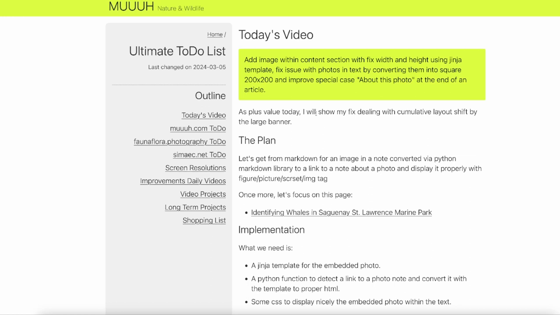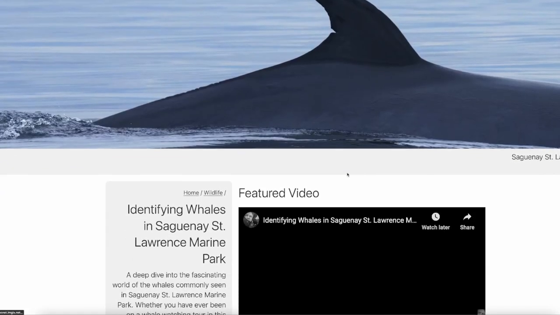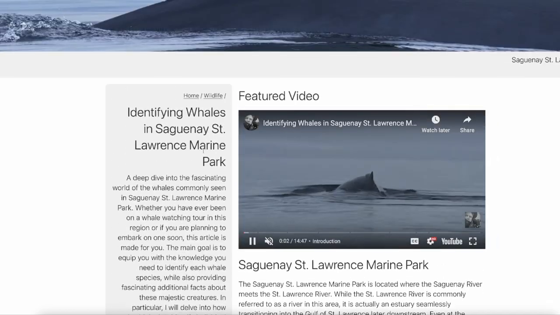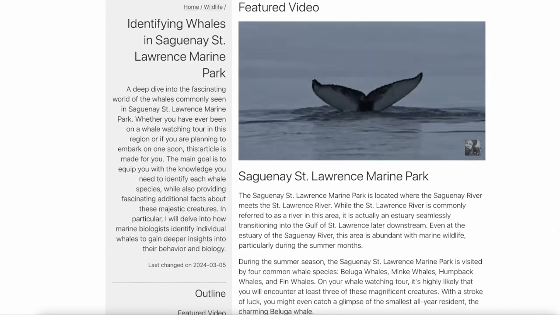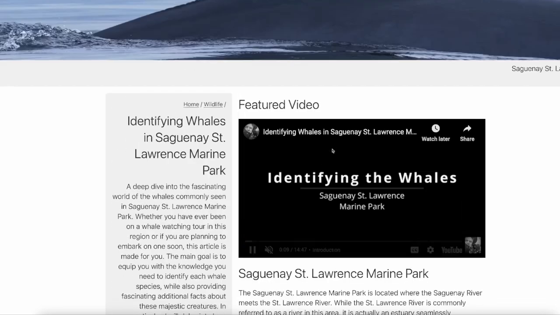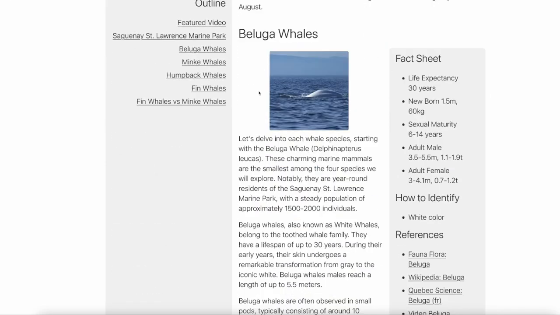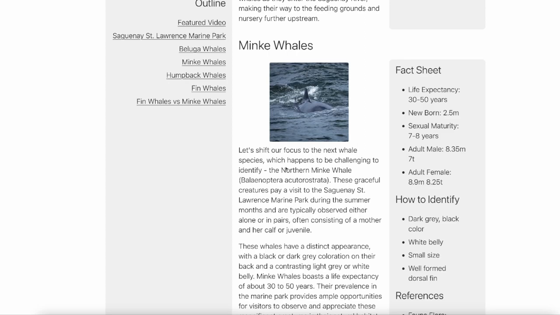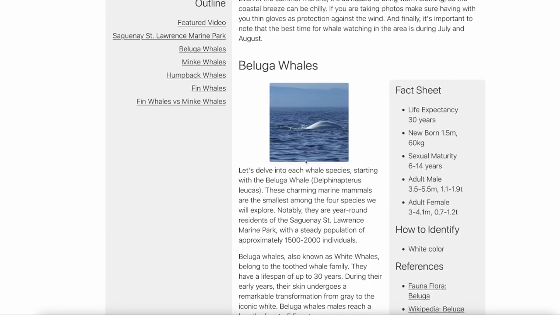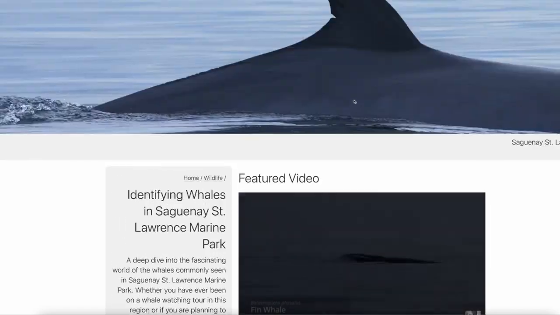In particular, I want to have a photo embedded in text within different content sections, and I want to address an issue I have with my top banner. Let me show the two formats in the web in an example web page. This is an article about identifying whales. I use this as a good example because it has first the top banner and the image here within the content, you see. So I want to improve the way how these images are presented, and I want to have a fix here.